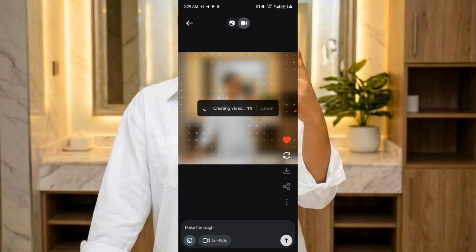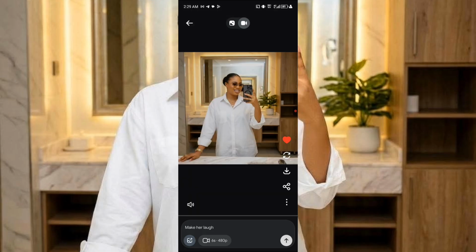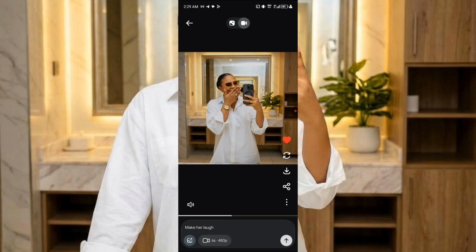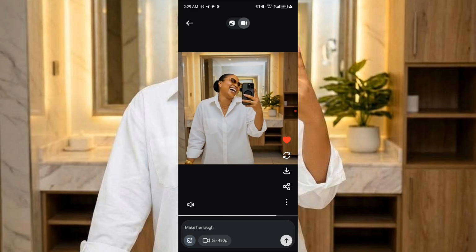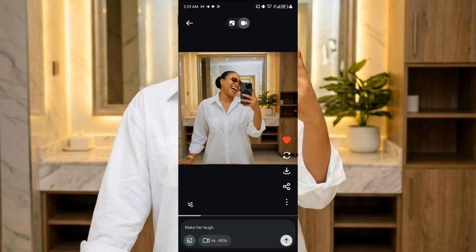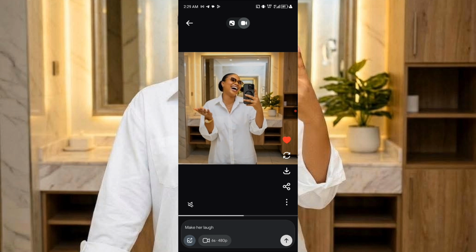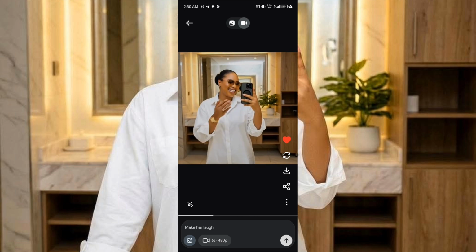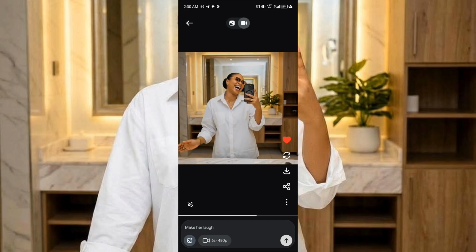Now you can see that it's showing creating. If I was on a free plan, it would show upgrade to Super Grok. Now you see that it's loading. So I'm just going to let it load for a few minutes. Now that is it. So I'm just going to download my video here. So this is it for how to get Grok for almost free for just 3,000 naira.